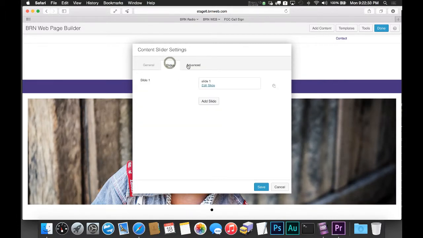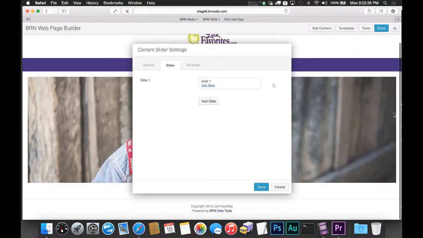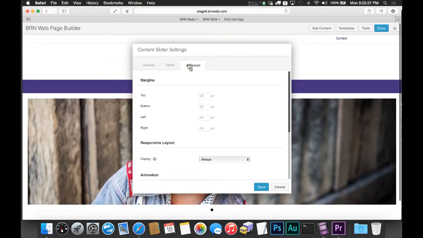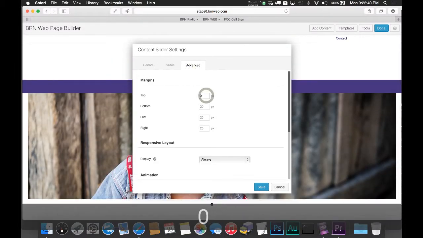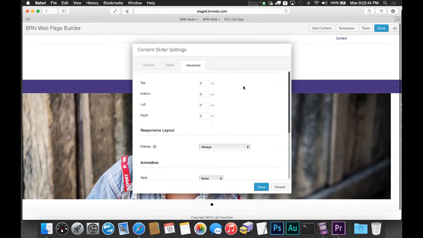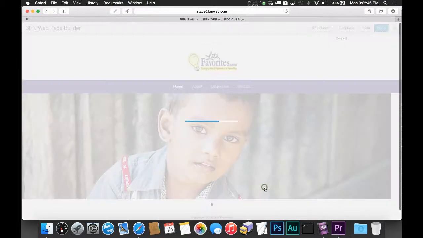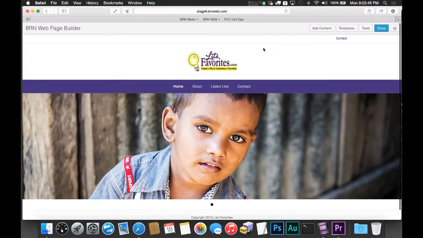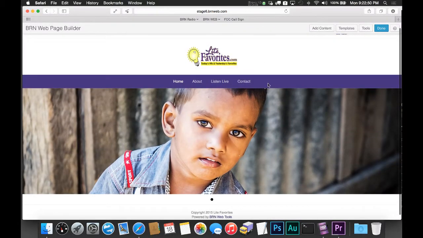And then the only other thing we need to do, because there's a little bit of border around him, is come to Advanced and zero these out as well. Go ahead and zero out the margins around this content slider. Okay. I'm going to go ahead and click Save here. And you're going to notice that gives me a very nice content slider along the top of my website.